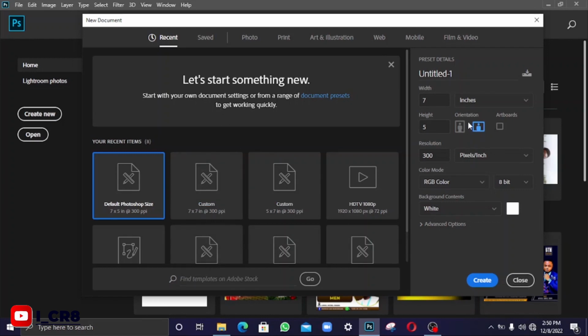Then when you move to this place, we have the orientation. The orientation has to do with whether it should be portrait or landscape. When you look at this, you see the sheet is standing, and this is the landscape. Then the resolution is still 300. I didn't talk about this one, this is the unit. We have so many units: pixels, centimeters, millimeters. Let's use the inches.